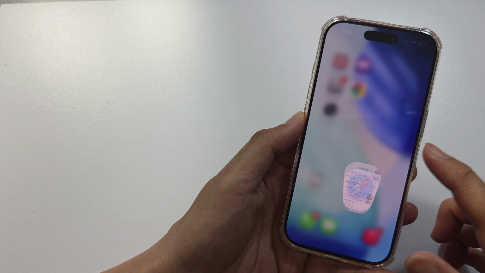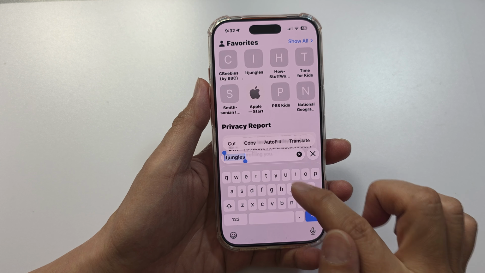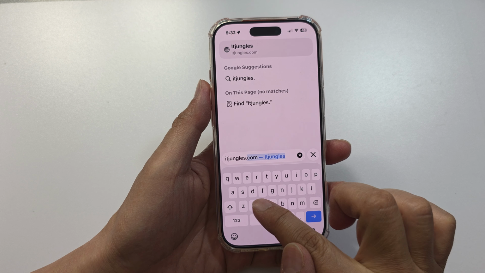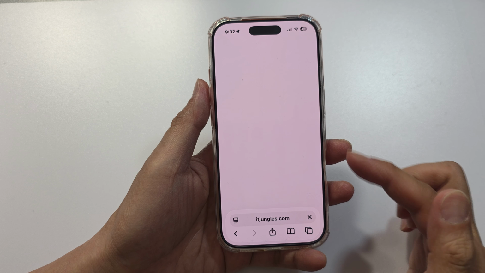So if I go in here and it says website not allowed, so here I can tap on Add Website to allow this, and to do that I need to enter the Screen Time passcode, and that's it. So here I can type in itjungles.com because it is in the allow list, so I should be able to visit the website.